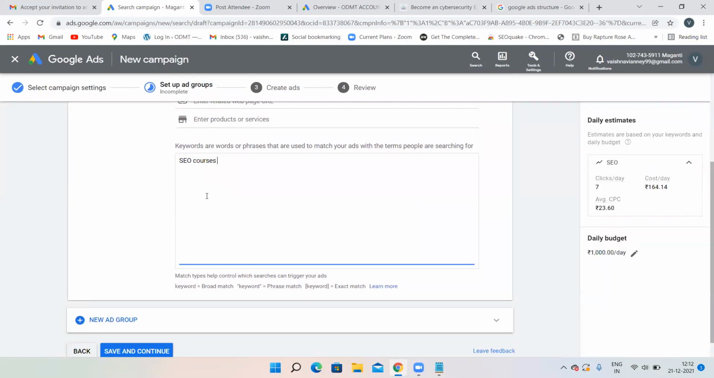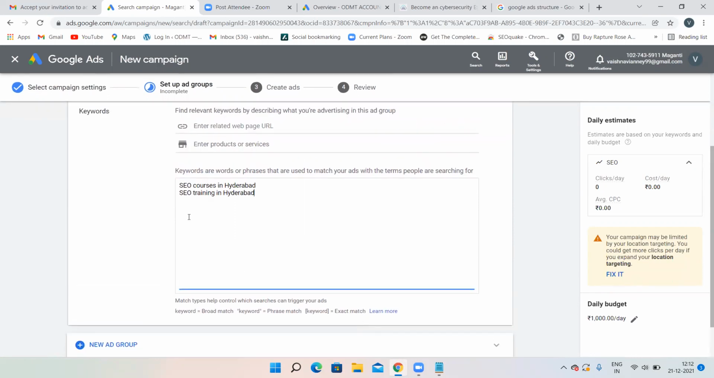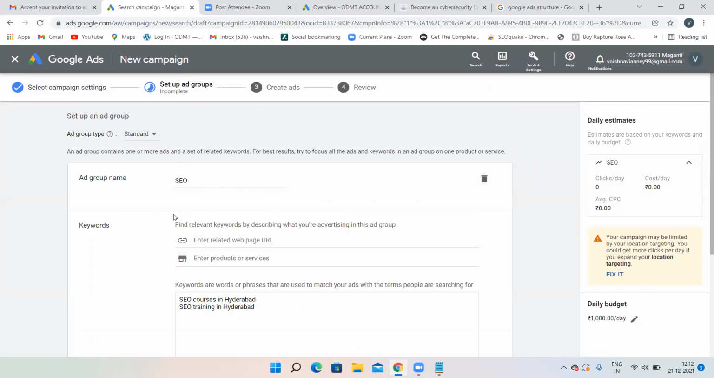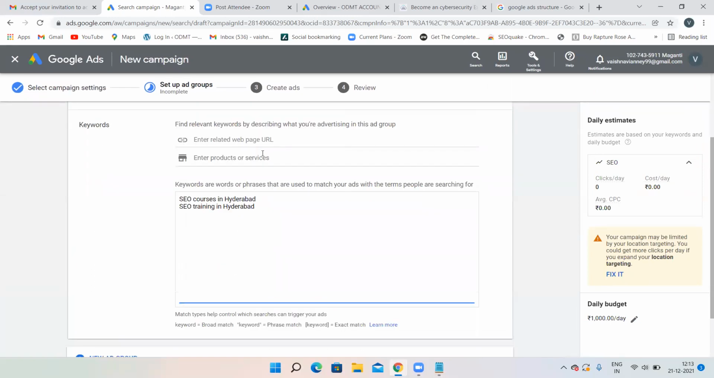SEO courses in Hyderabad. Which match type is this, Pranita? By default, which keyword match type will Google take? Okay, I have provided some keywords over here. See, this is my ad group name, that means my service. And this thing I'll tell tomorrow. Under keywords, I have provided SEO courses in Hyderabad and SEO training in Hyderabad. Sorry, Bangalore, right? This is the Bangalore campaign.